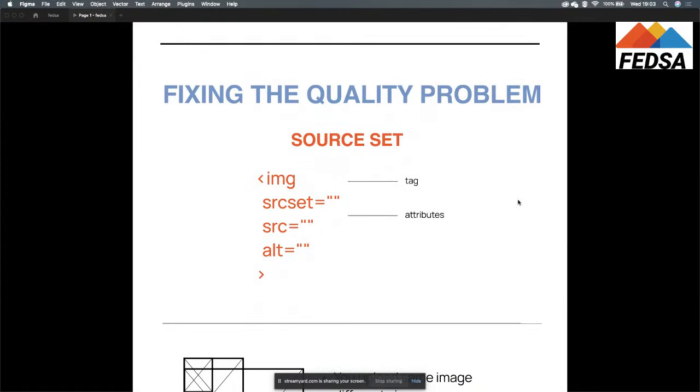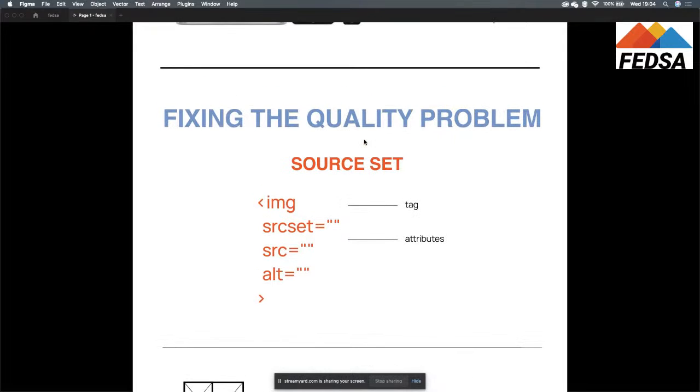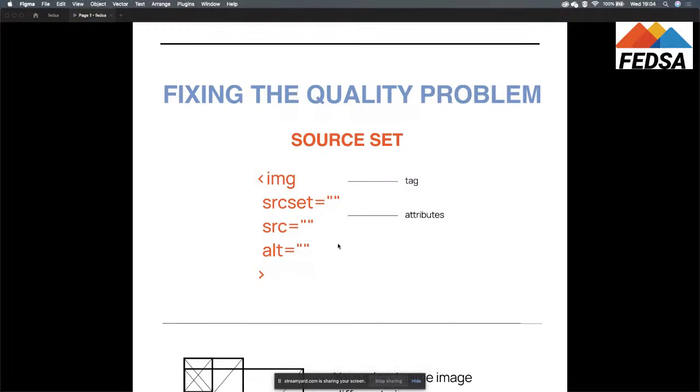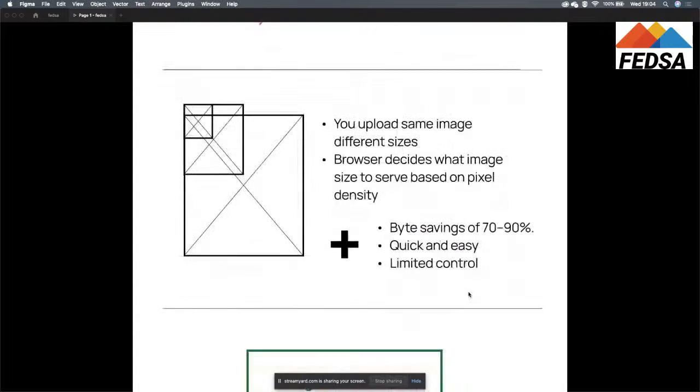Okay, so to fix the first problem, which was basically a problem of user experience, serving the best image for the screen and also making it aesthetically pleasing, you want a high resolution image on high resolution screens and a lower resolution image on smaller and lower resolution screens. So this is the image tag. I'm sure you guys have seen this before. Some common attributes in it.